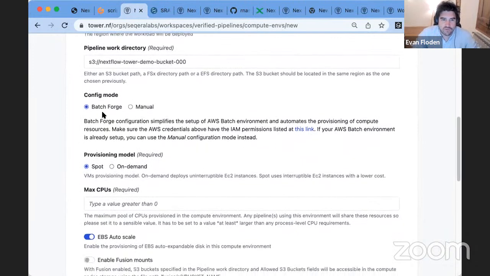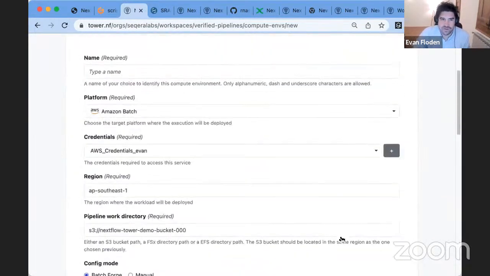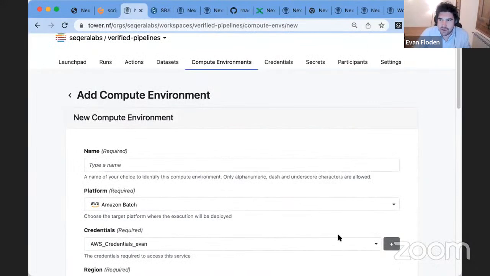I can choose to do a Forge mode, which will create everything for me. So this will create me a queue and a compute environment. I can say I want 1,000 CPUs, and essentially set that up, and that's good to go from there. If I create that now, that will add all those resources in that environment, and Amazon Batch will be available for me.